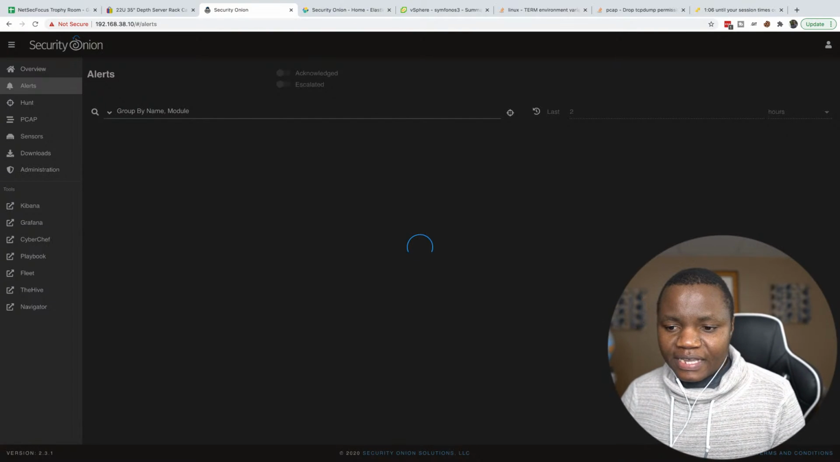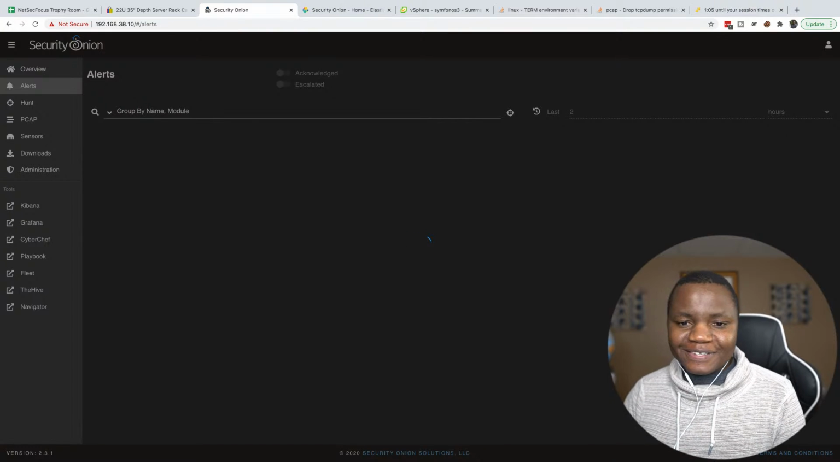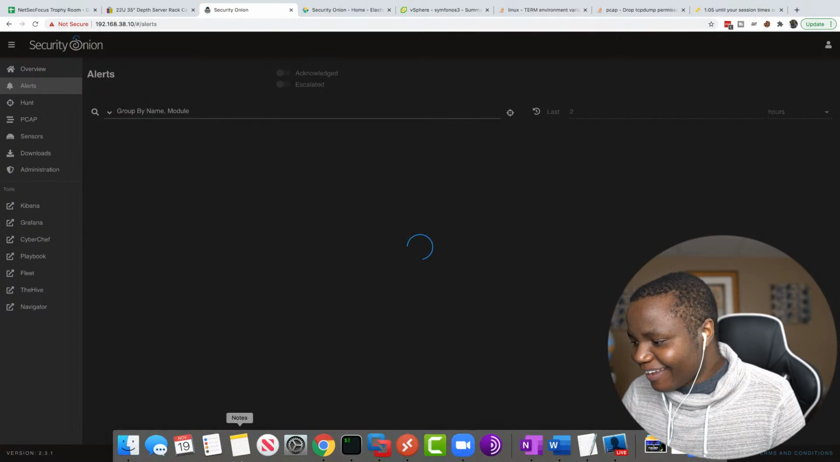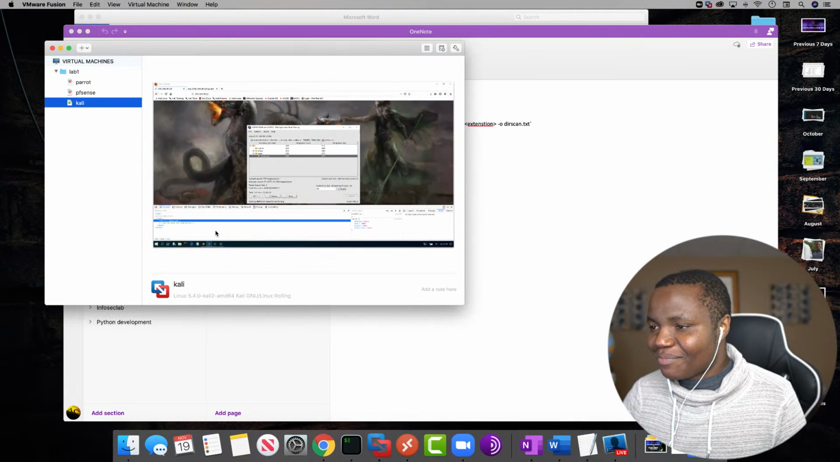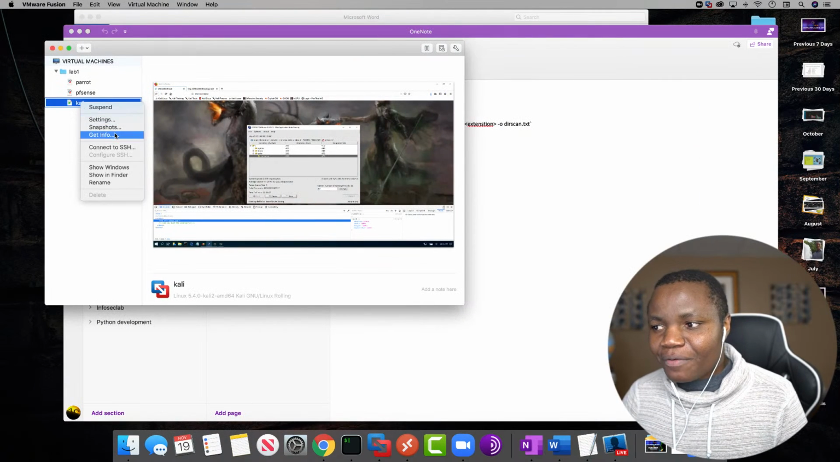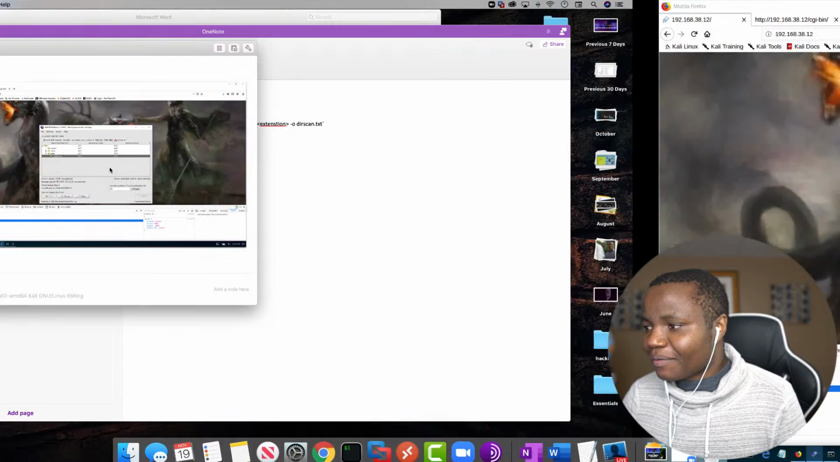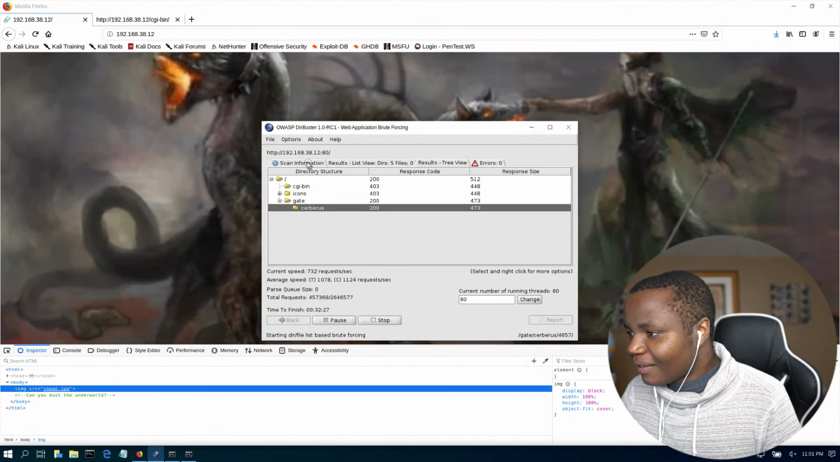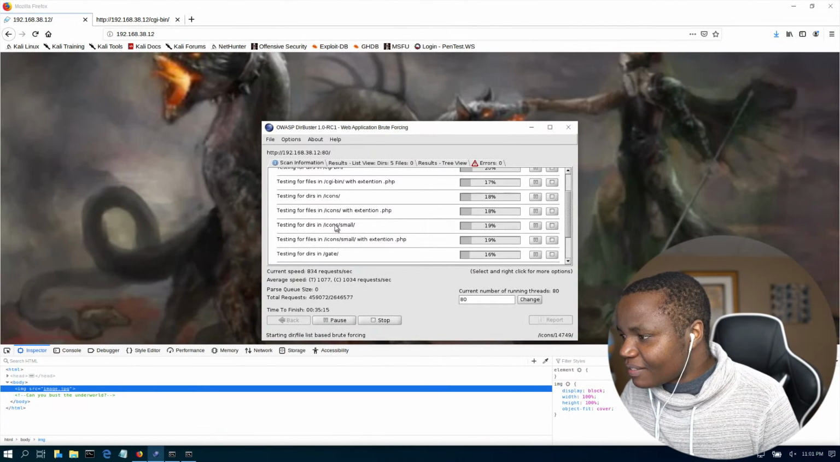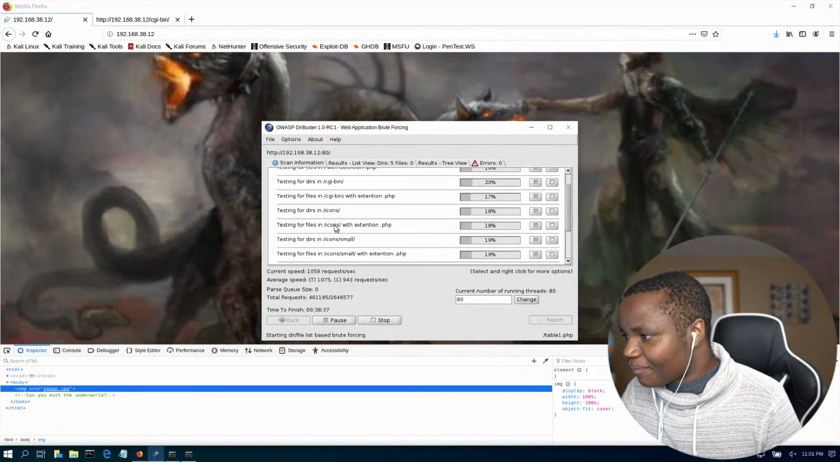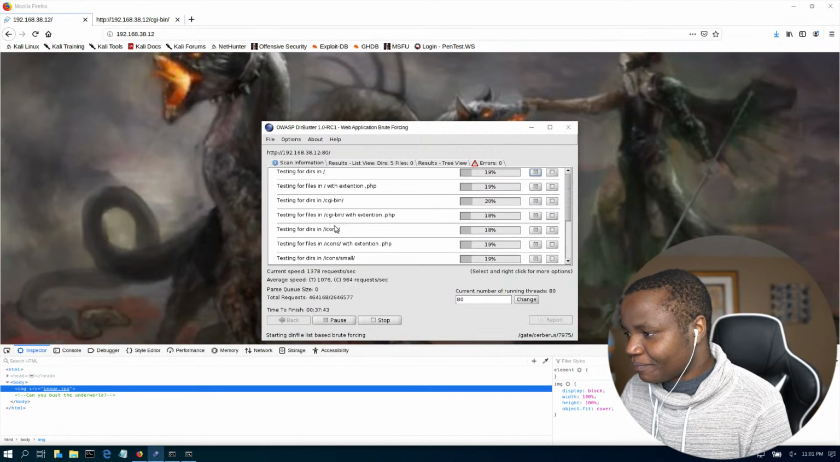I think things are getting slow right now, mostly because I increased my threads on my Kali Linux, which is a VM running here. So I'm probably creating a denial of service for myself. Okay, but this is going with 20 threads so far. That's good.